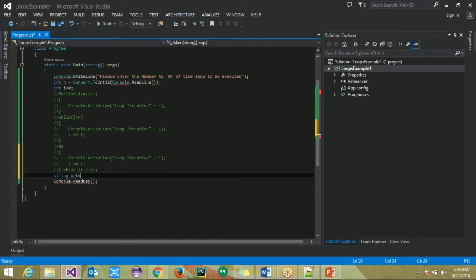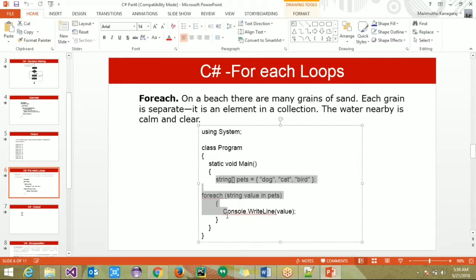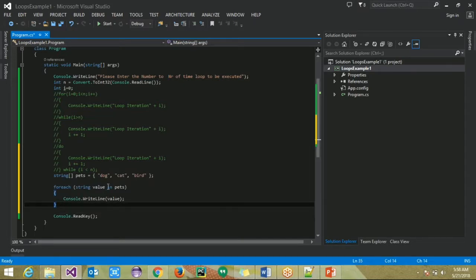I will take the example. String of pet equal to, I will give 3 values, a direct way: cat, dog, cat. You can add the value here, elephant, whatever it is, within double quotes. These string values can be added into an array, and after that I'm going to iterate this: string value in pet. This is the syntax for creating a for each statement.